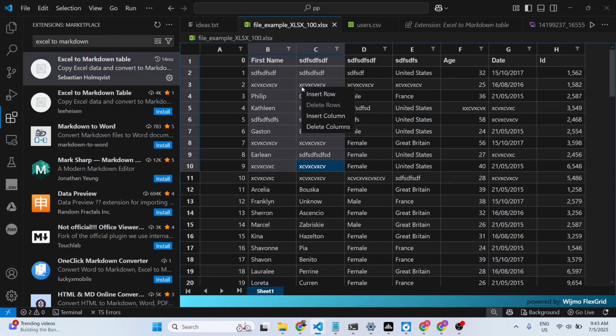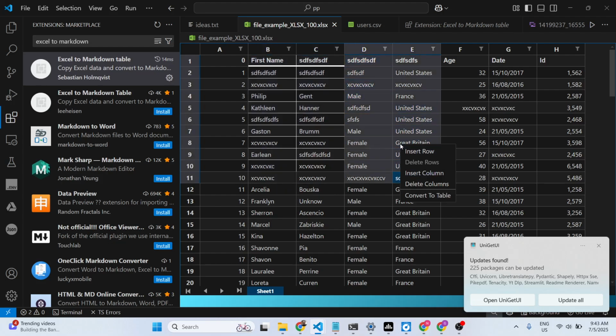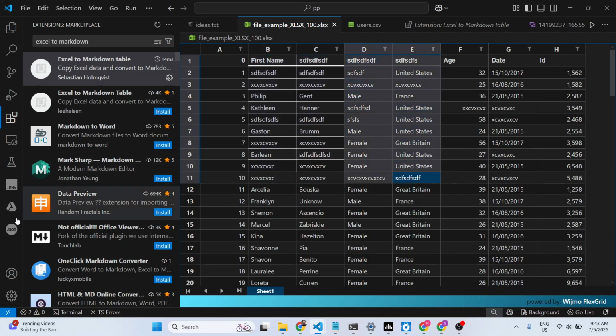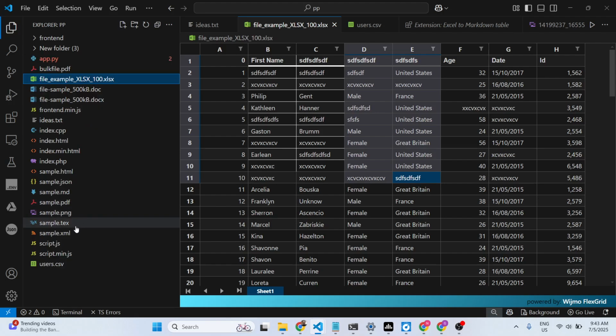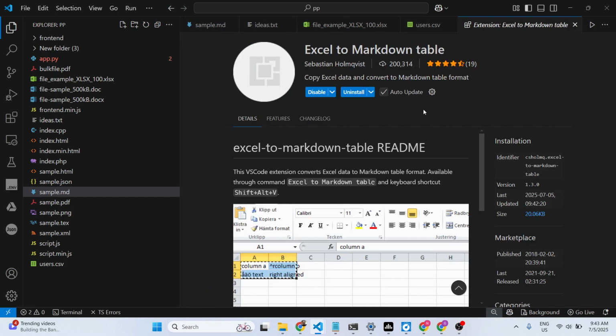You select the data, convert to table, and then you need to go to the sample.markdown file and simply paste it here. So this is the extension Excel to Markdown table.